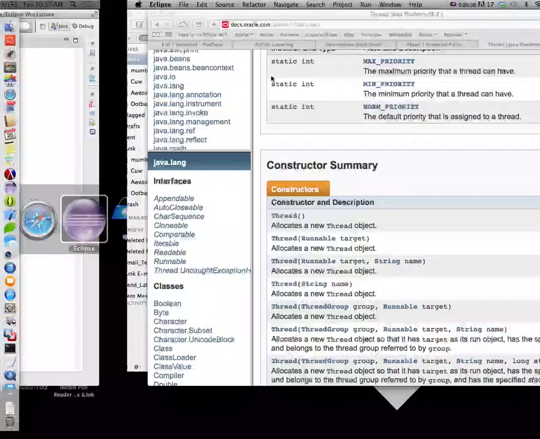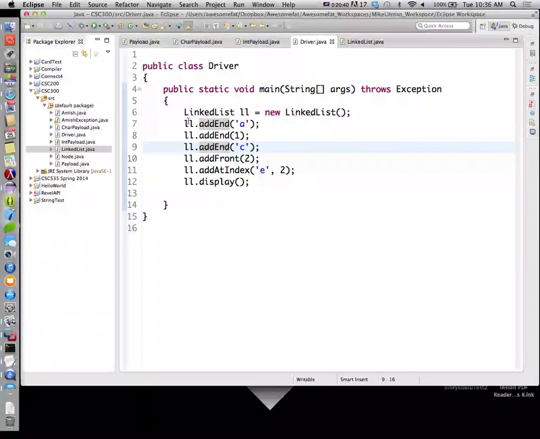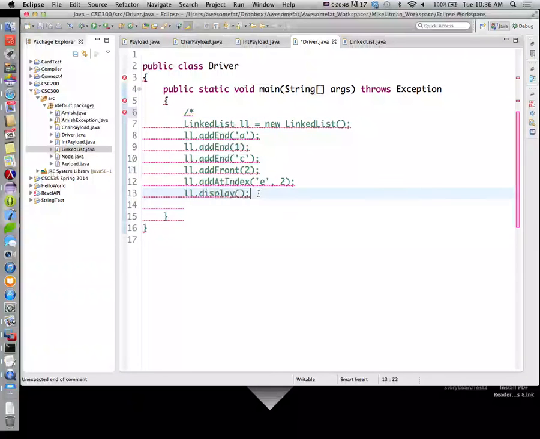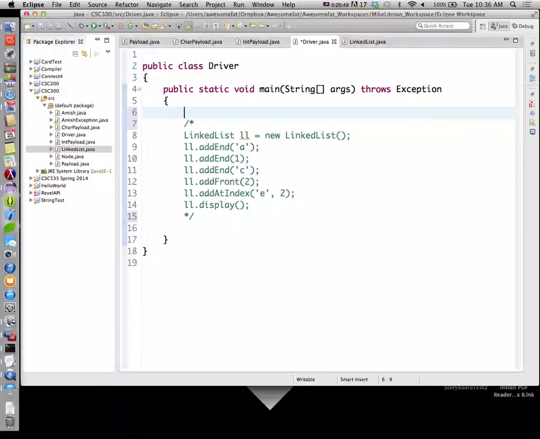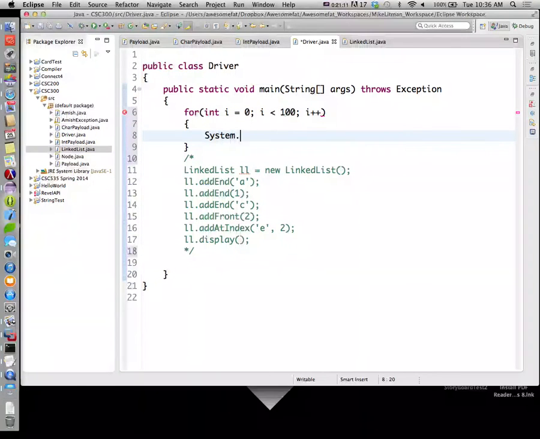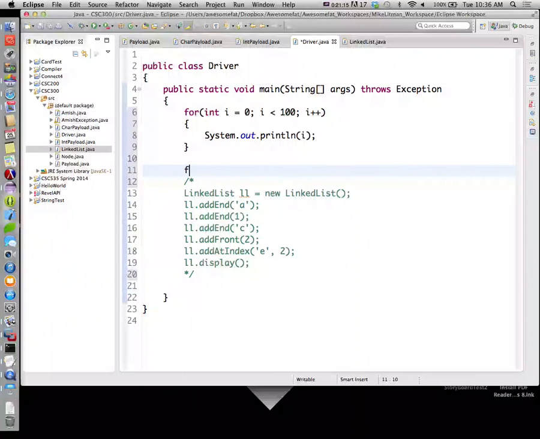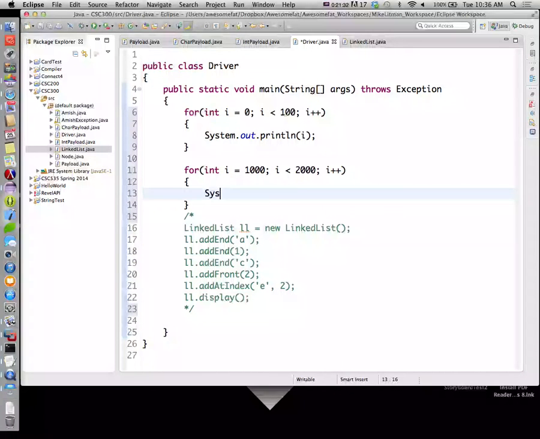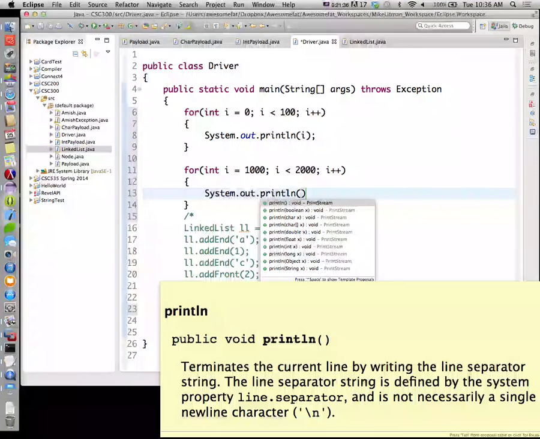Now, what's cool about threads? Let me give you a quick example. We'll do this out in Driver. For right now, just comment out the middle of that. Let's say I want to print out all the numbers between 1 and 100, and then all the numbers between 1,000 and 2,000. So I'd write a little for loop: for int i equals 0, 0 to 100 is what I decided to print out, i++, System.out.println(i). And then we're going to say for int i equals 1,000, i less than 2,000, i++, println(i).